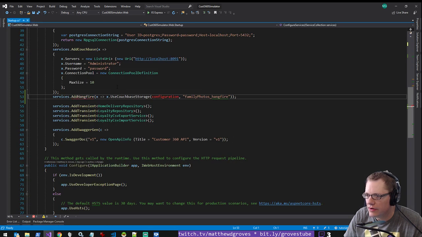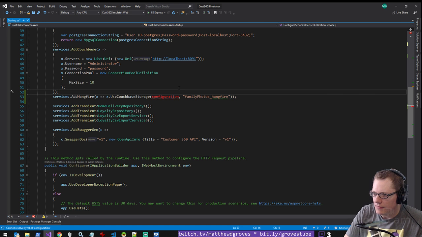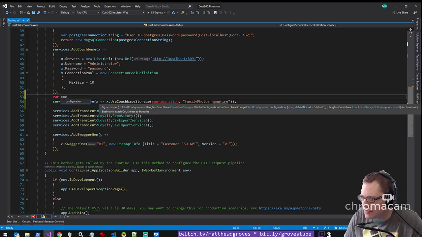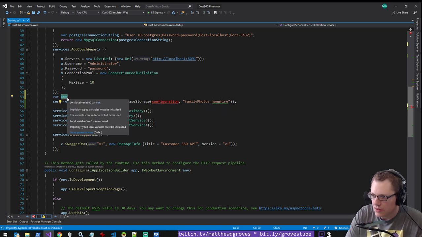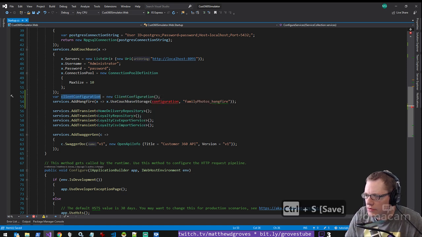Okay, there we go. Using the Couchbase storage engine, this configuration part here, I believe it is expecting client configuration, which we'll get to in a second. Client configuration. So let's paste that in there.